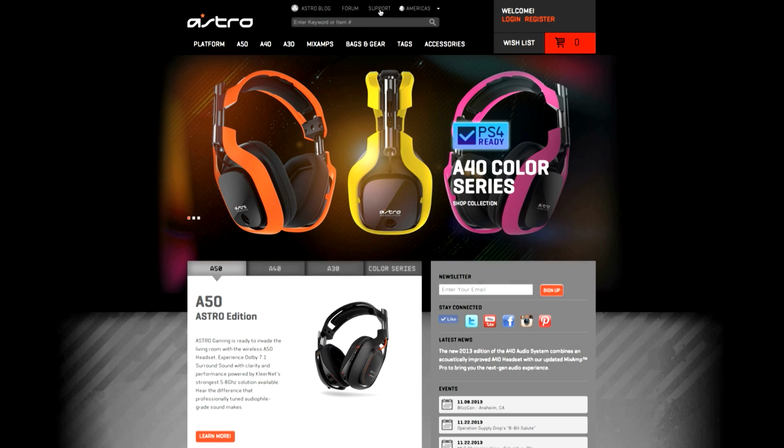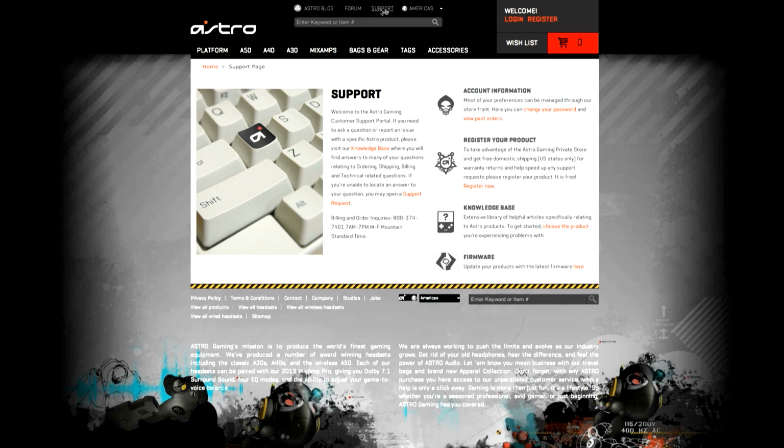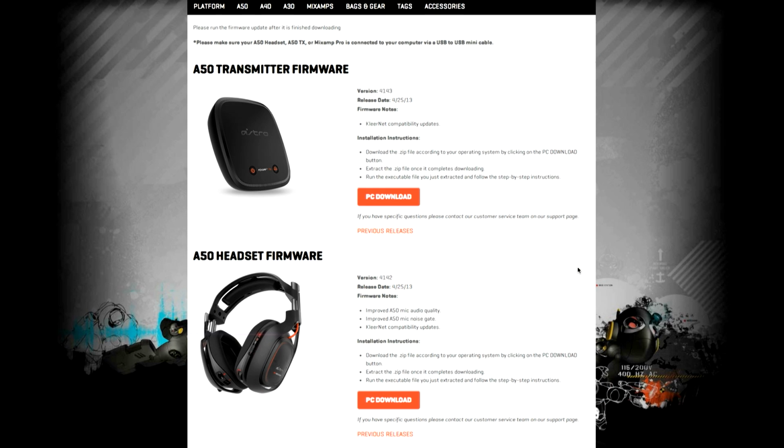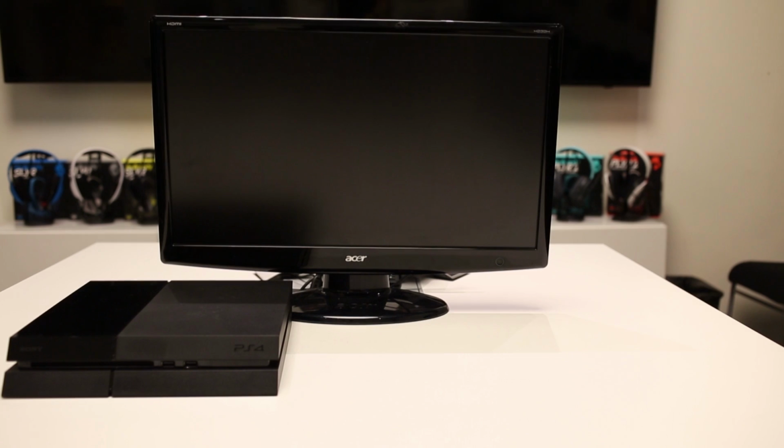Today I'll show you how to set up your ASTRO A50 audio system with your PlayStation 4. Now the first step is crucial. You'll need to ensure that you have the latest firmware on both your A50 headset and your transmitter. You may find the firmware and instructions on astrogaming.com under support and then onto the firmware page.